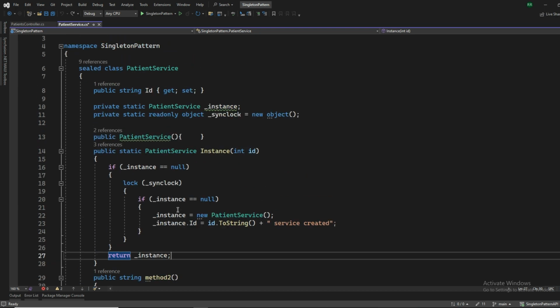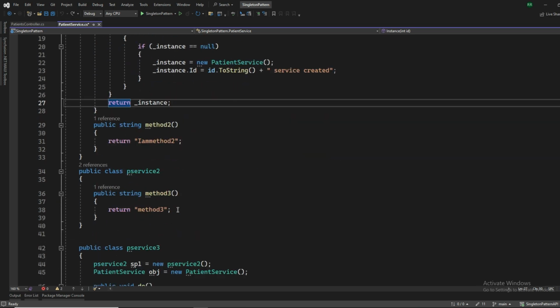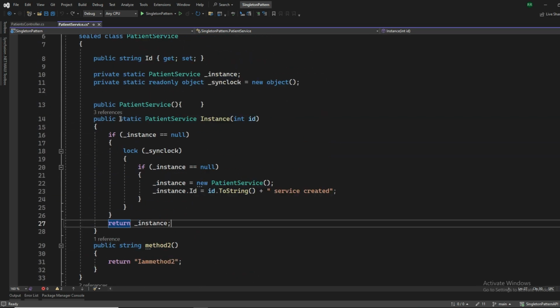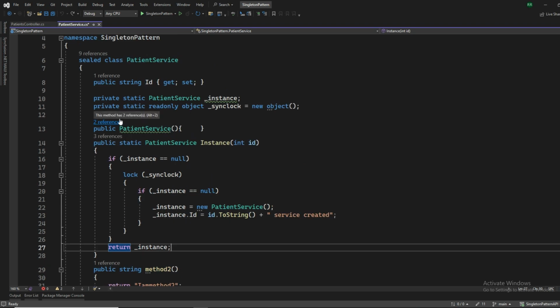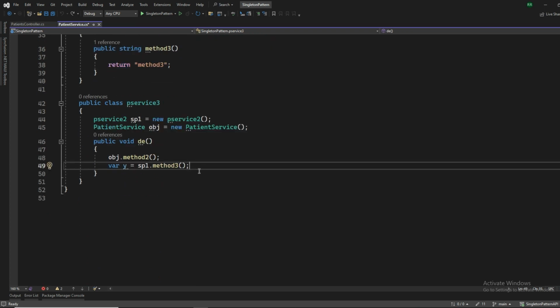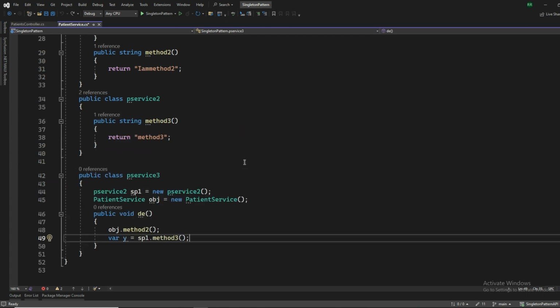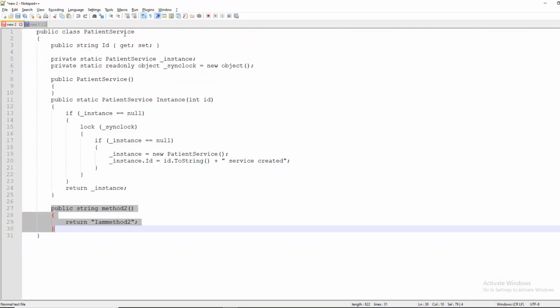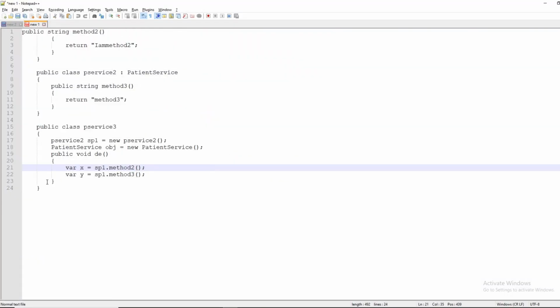So before doing that, I am going to do some checks. I have one public method inside the patient service class. Let's say, okay, we will try to make some changes on the deriving classes. Let me copy that. I'll save some time.